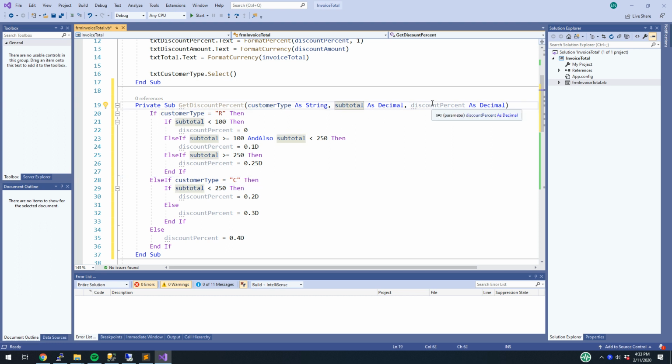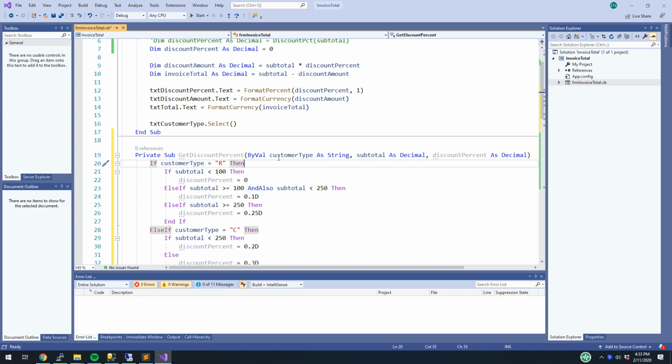Subtotal is already changed through here, and discount percent is being set here. So remember that these arguments are being sent in by value is the default. Meaning when I call this subprocedure, it takes the value of this and sends it in. Subprocedures can't return anything, so on discount percent, I want to send that through by ref. And what that's doing is it's pointing back to the variable that is referenced when I call this subprocedure.